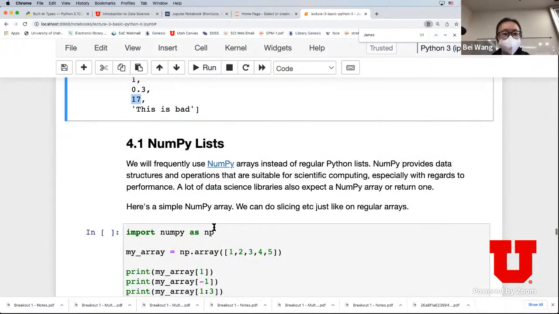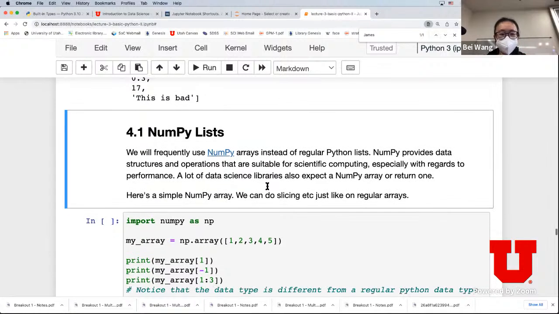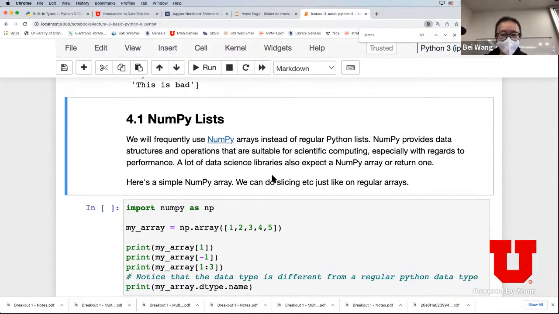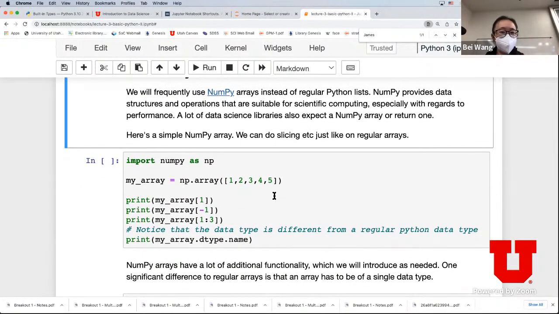Now, this is a place where the NumPy package also has lists. When you use NumPy, it's a very commonly used package. It has a lot of data structure operations, especially for scientific computing, and with a lot of good performance. So if you want to have efficient algorithms, you can use the NumPy package. NumPy also provides things like arrays, right?